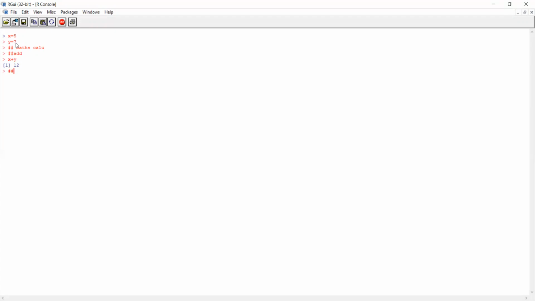Now the second one is the multiplication. For that, X multiplication Y will get the answer. Third one, suppose subtraction. We'll do X minus Y, subtraction will get the answer. Now fourth one, division. So X divided by Y will get the answer.